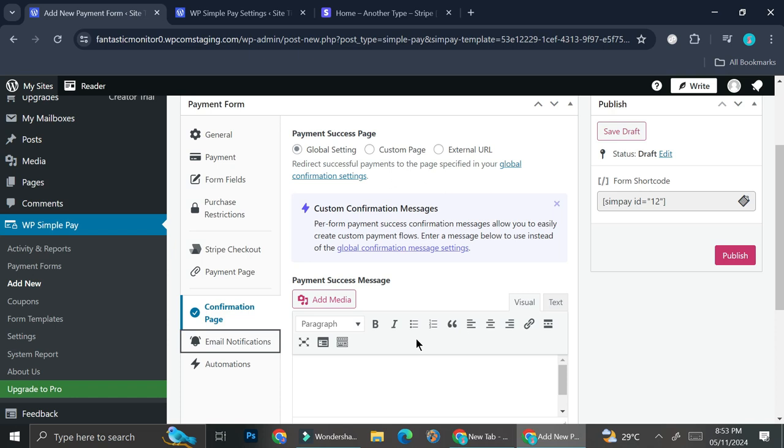And that's basically it. That is how you can connect your Stripe to your WordPress.